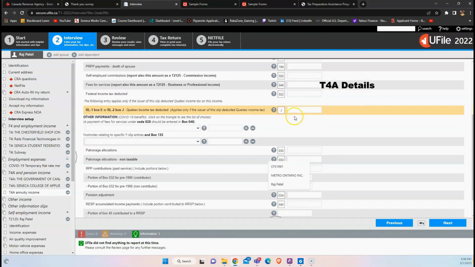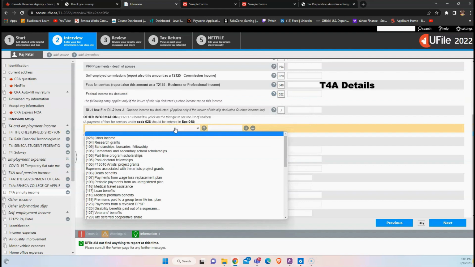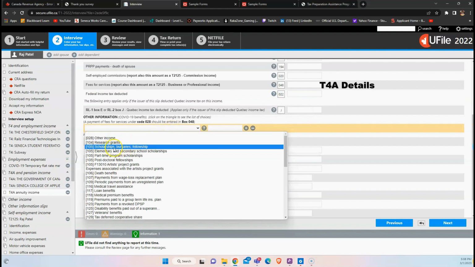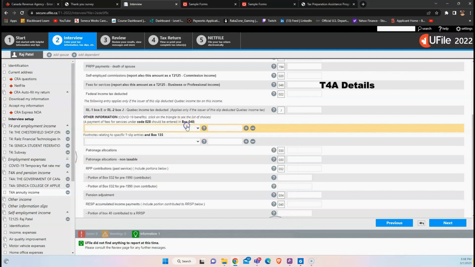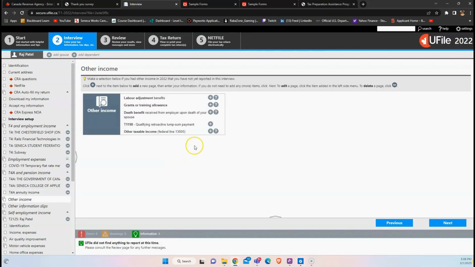Ideally, the most used boxes would be the income tax deducted, to be precise, and the income that you made. There are various options like scholarships or other fellowships that you need to declare if you earned them throughout 2022 or your financial year. Once you're done with this, just click next, and here you can fill in other income. Usually I don't have any, but if you have it, you can always click plus and add it.